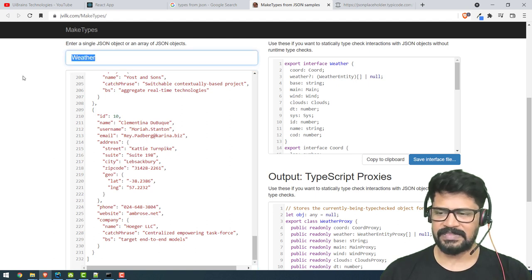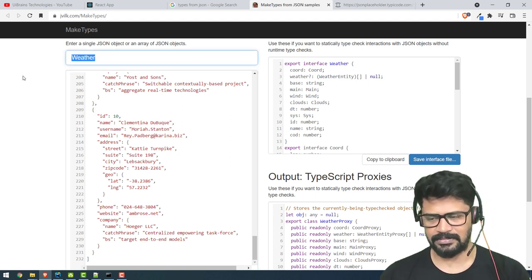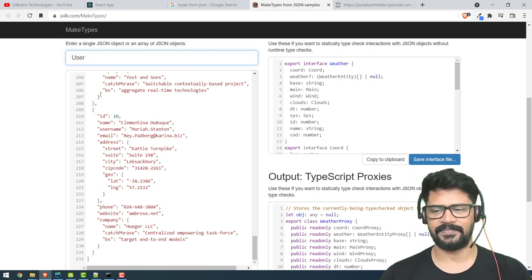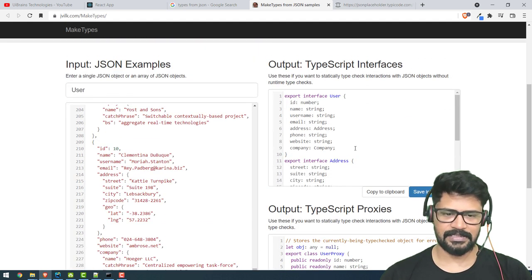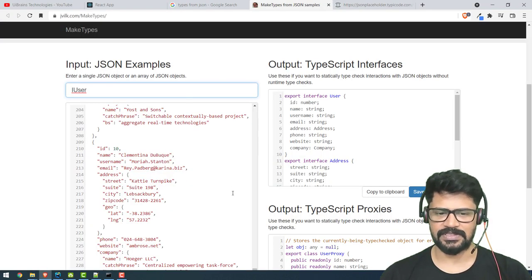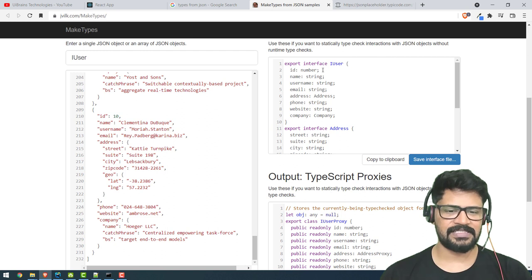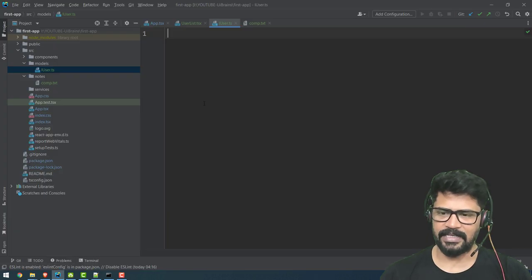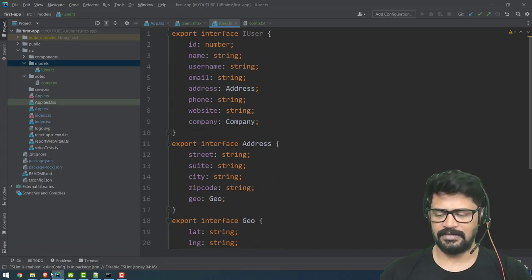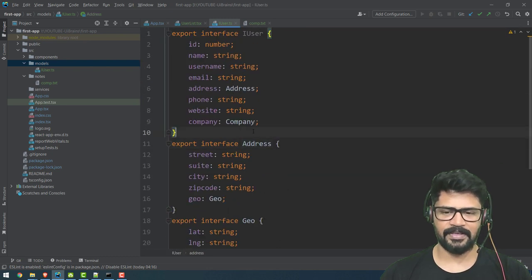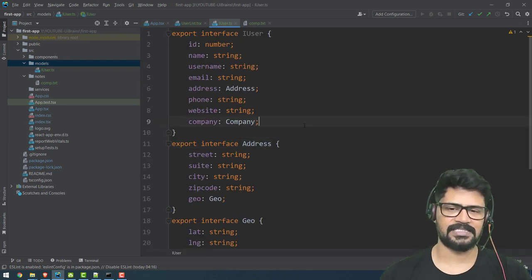And you specify the name of the major or outer object, IUser, or just say user. Then generate. See, it creates an interface. I say just IUser because my file name is IUser. So generate. See, it generates the interface and everything. So copy that, go back and paste it. Now check this particular entire data: we got a nice object type, address, geo, everything has come. This looks nice. Okay, so an easy step.